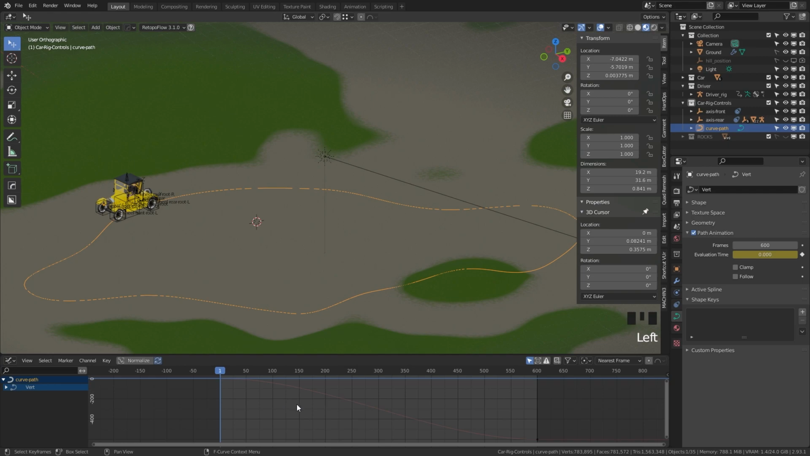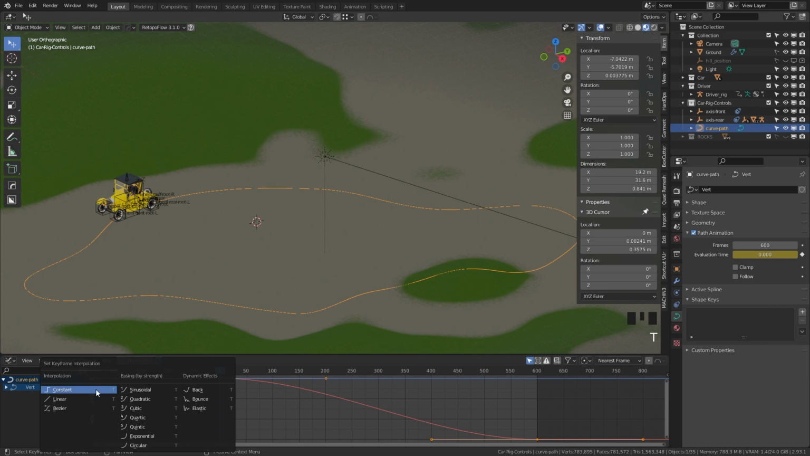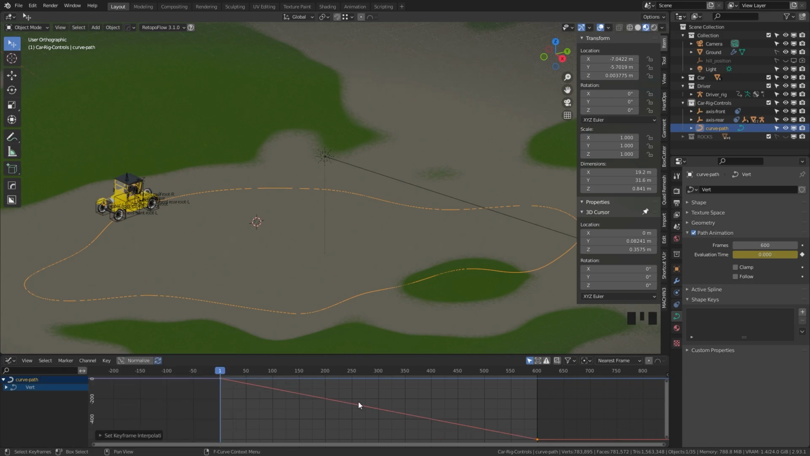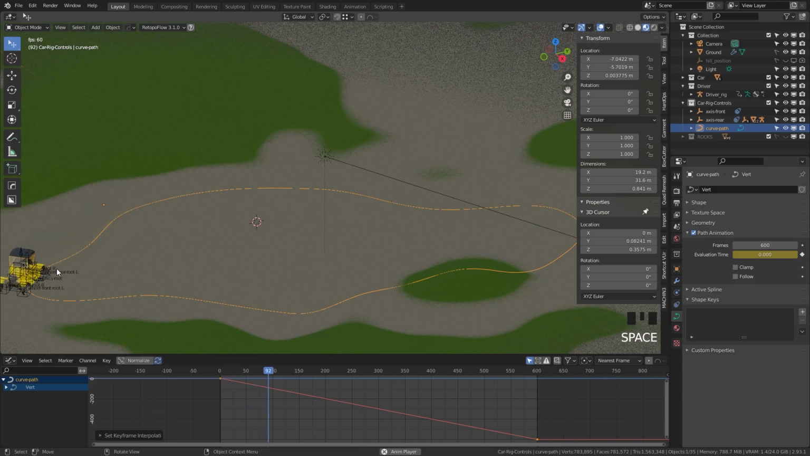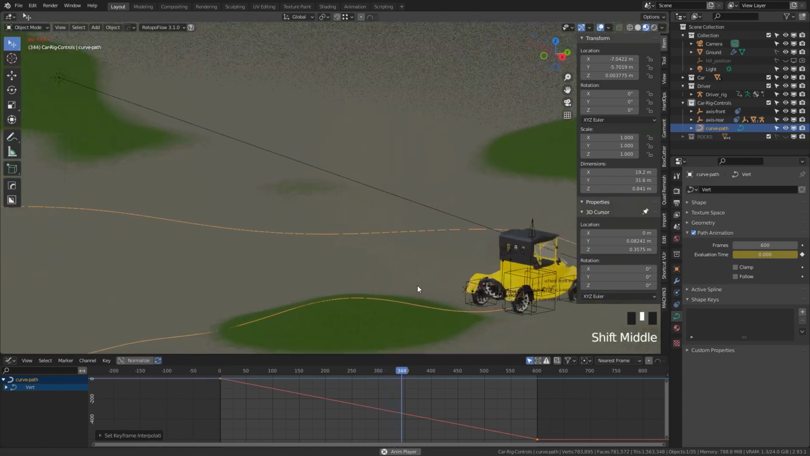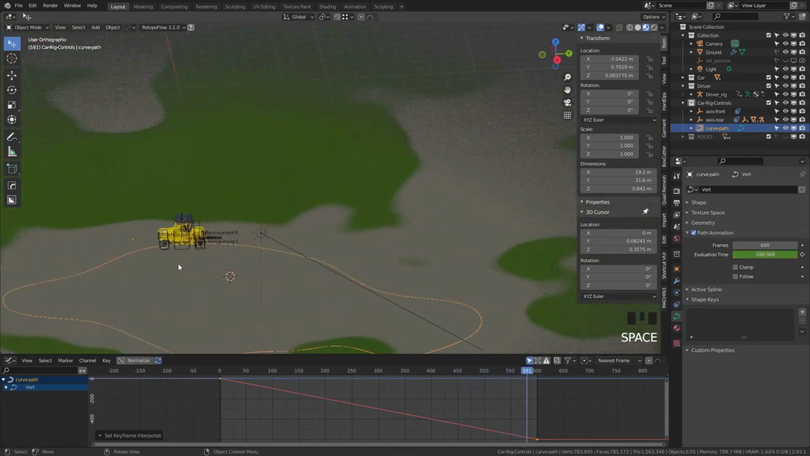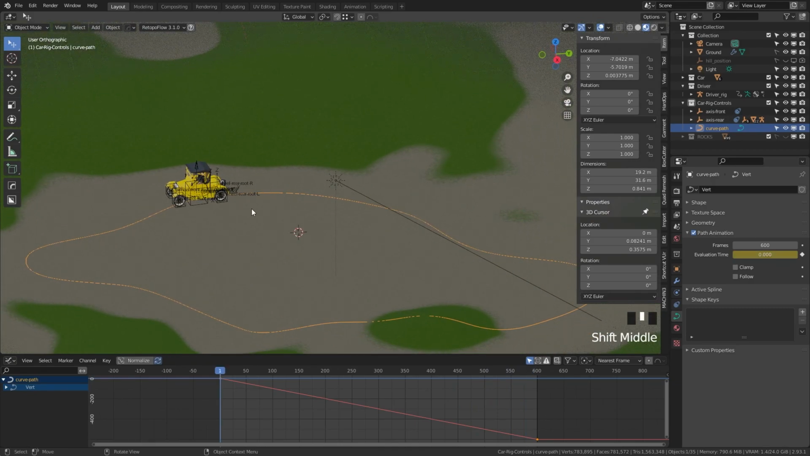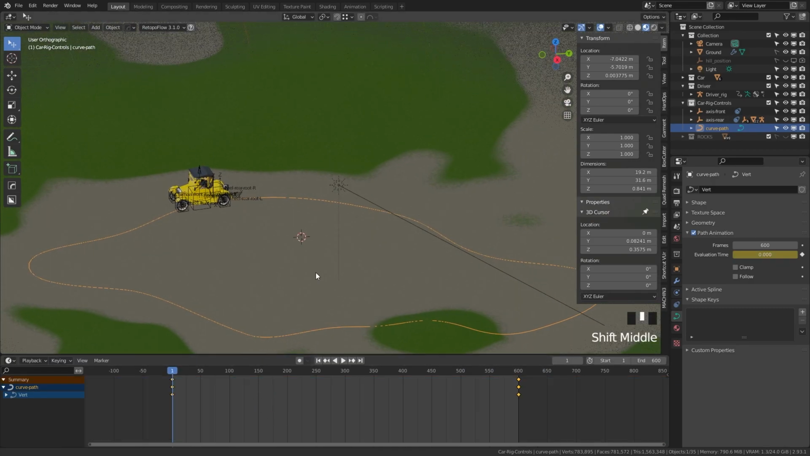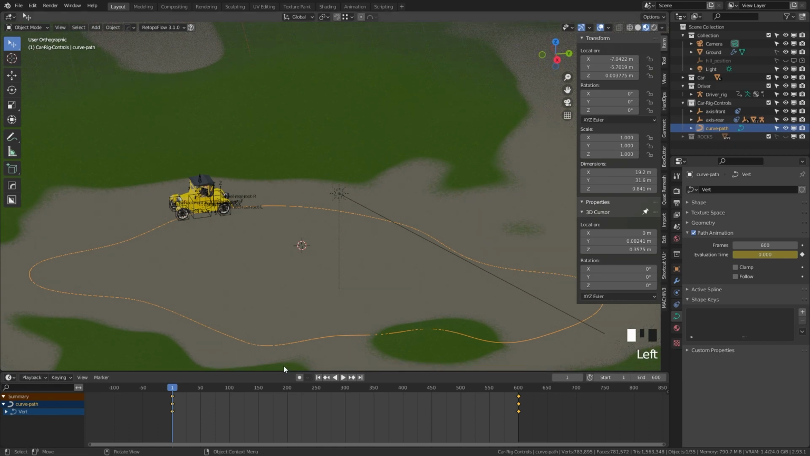So I'm in the graph editor, I select all keyframes, press T, and I see this set keyframe interpolation menu, and I say the interpolation has to be linear. Now we have a linear curve, and when I press play, the car immediately starts and is driving in the right direction. Very cool. Good. Now we have a testing animation to test our further steps.